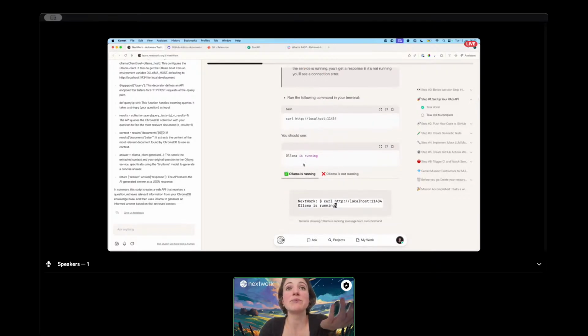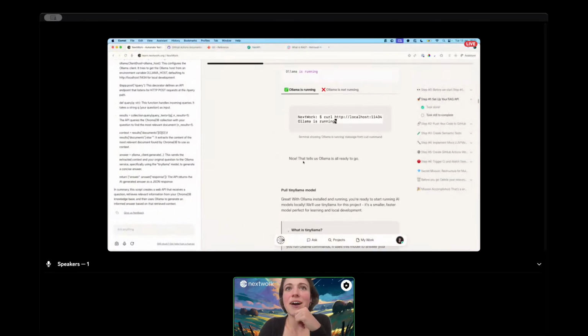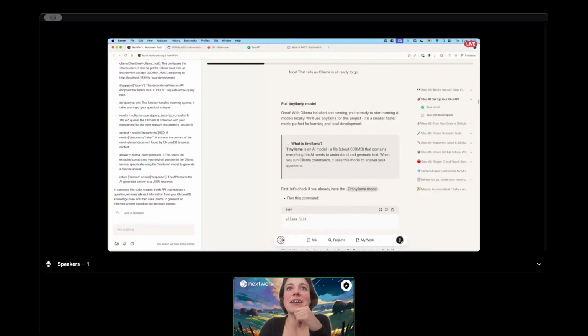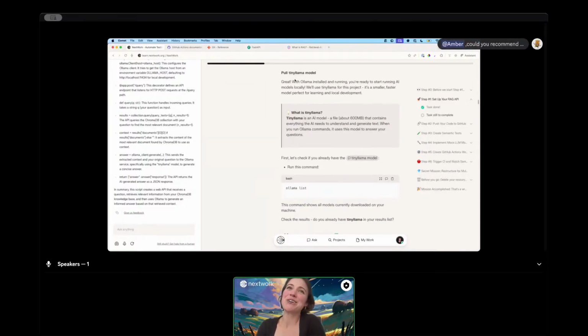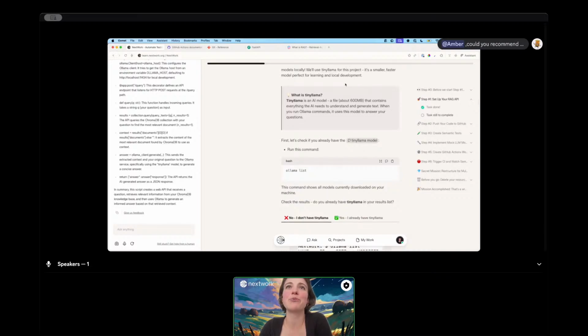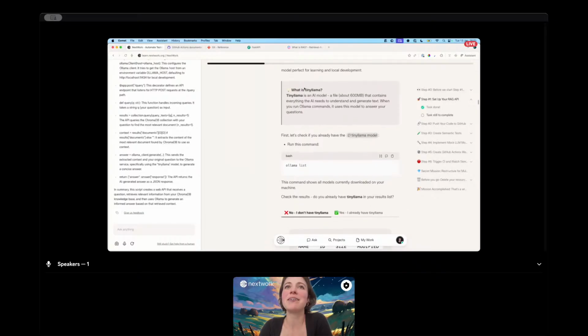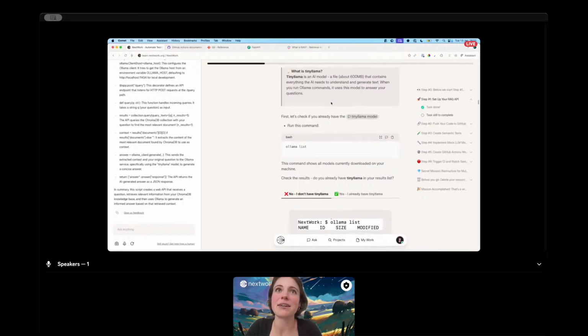Okay, I do see Ollama is running. Fantastic. Ollama is running. Yeehaw. Now I need a tiny llama. I don't know who came up with these names, but they're so cute. Great! With Ollama installed and running, you're ready to start running AI models locally. We'll use TinyLlama for this project. It's a smaller, faster model, perfect for learning and local development. I wonder if they have Big Llama, or Giant Llama, or a Dinosaur Llama. TinyLlama is an AI model. All right, nice, I understand that.